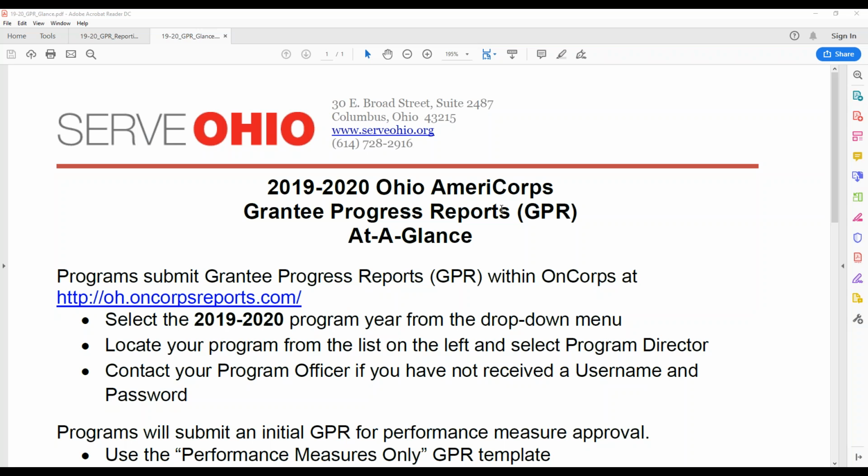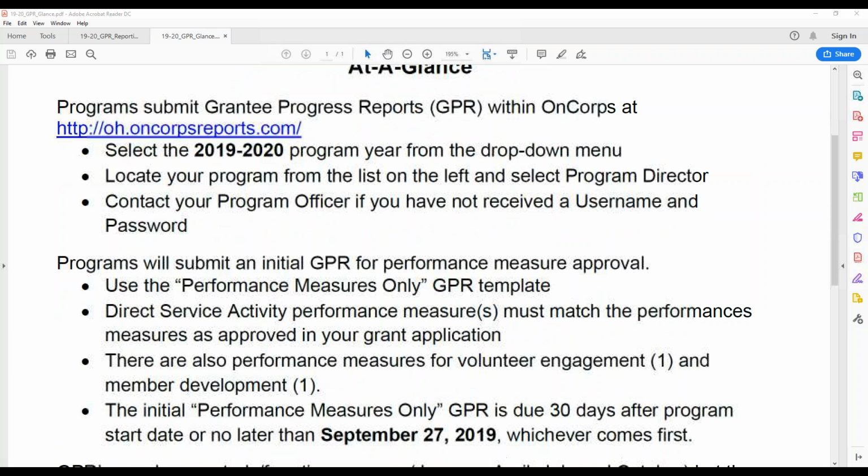So here's the link. Hopefully all of you can see the GPR at a glance document in front of you. I'll quickly go over this, and then I'm going to navigate over to the actual reporting document and then the Encore page. So here we go.